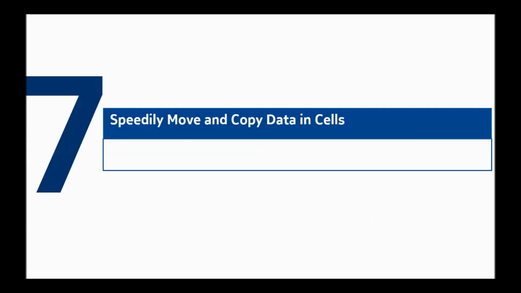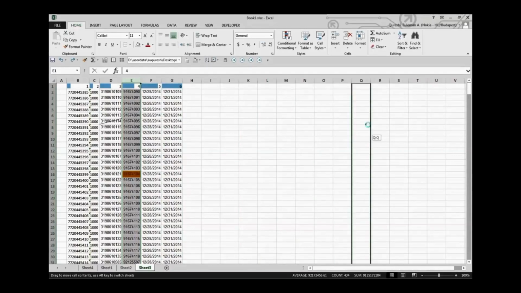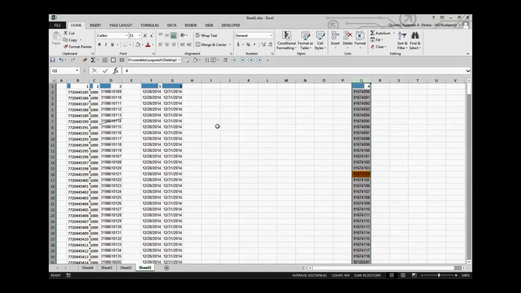Then a speedy move of copying data. Yes, copy and then going to the other place and paste. No, no more need of this. Whenever you go to your Excel and you select a column or a row, there is a plus sign you can see. This is the plus sign. And when it is there, click and drag it. And there you go. No need to copy and paste. You can simply drag and drop. It is simple, isn't it?